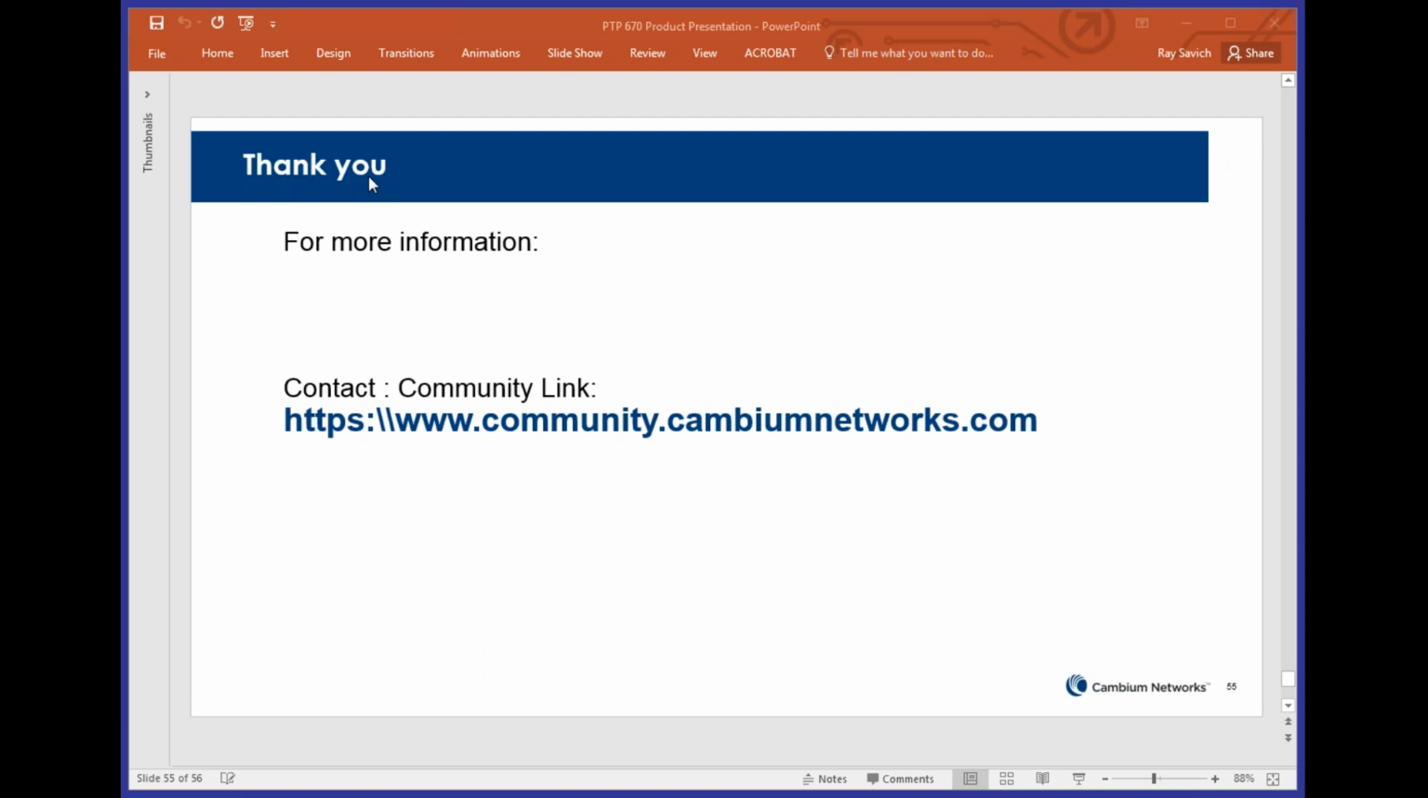This question came in: can the PTP 670 work with Cisco routers to provide radio aware routing? That's a really good question, and the answer is yes. If I go back a few slides, we do have the MAB capability. That's another license key feature that we have, so we do support that.